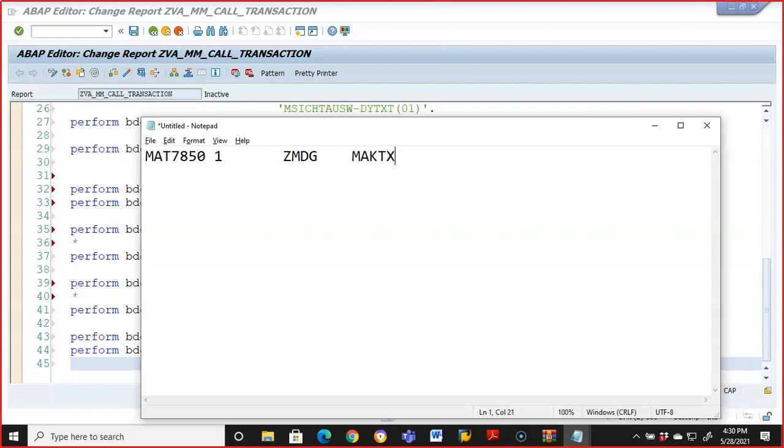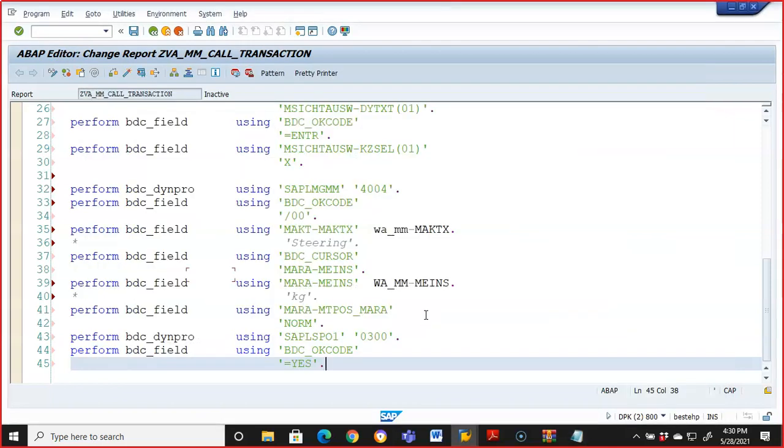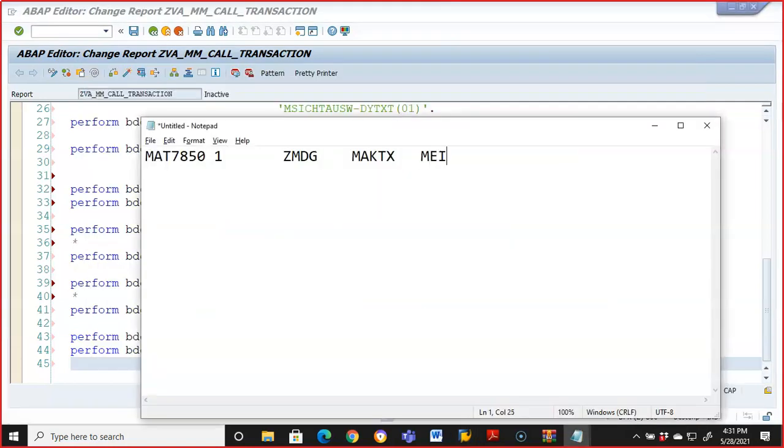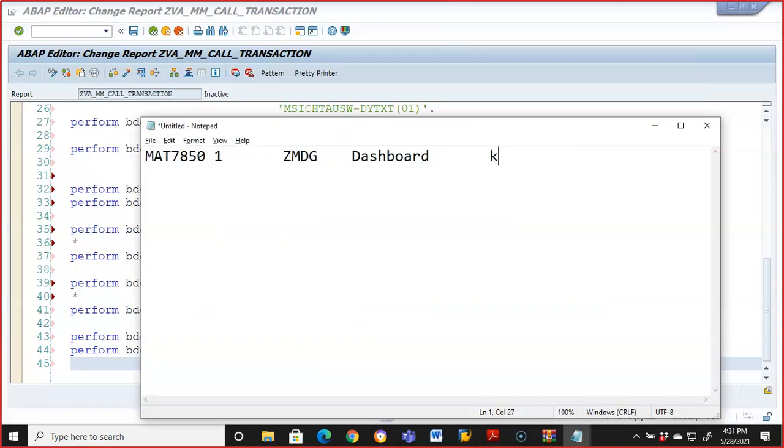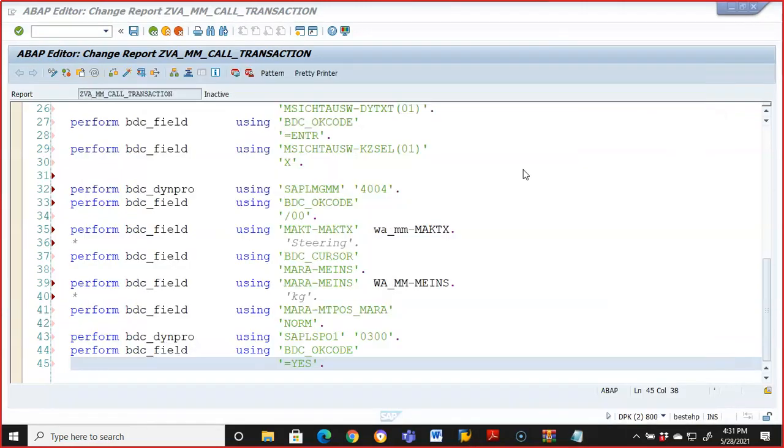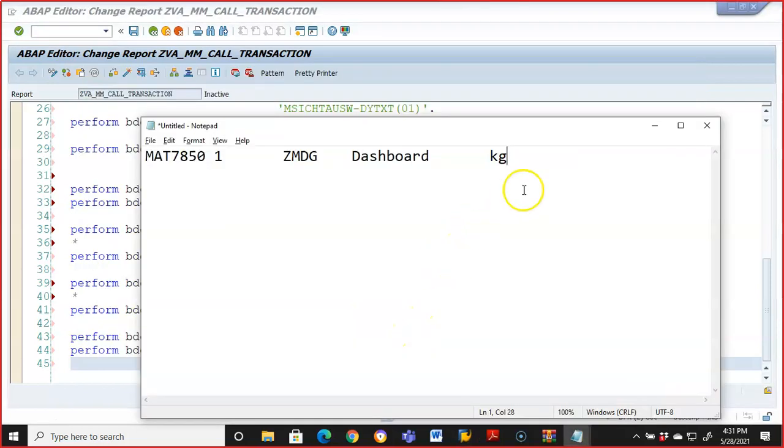MAKTX tab, then MEINS tab. For MAKTX I need to give the value, right? I'll give something like dashboard. Then we have kg, the unit is kg. This is the description that we have given, this is a unit, and that's it. So these are the values which we gave, guys.